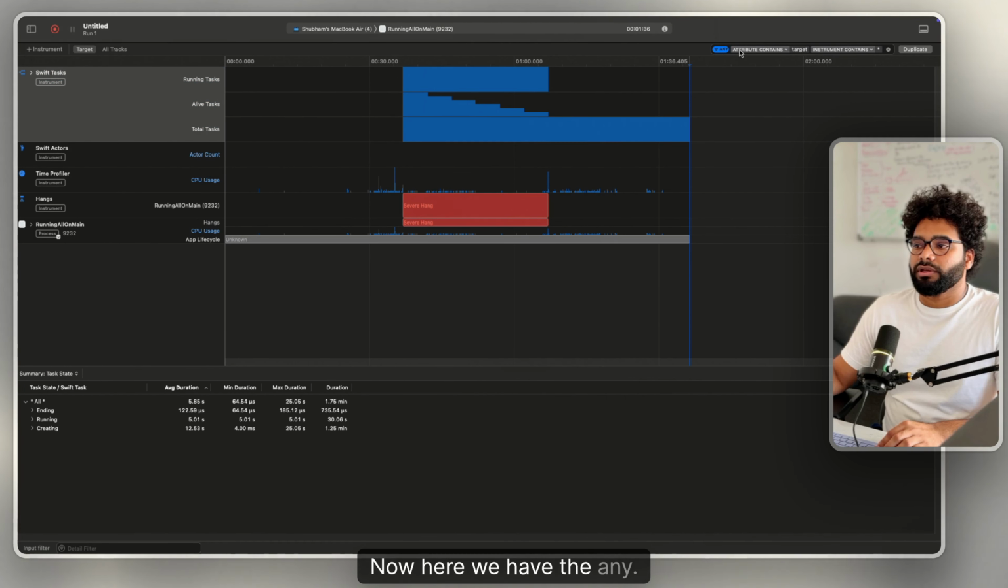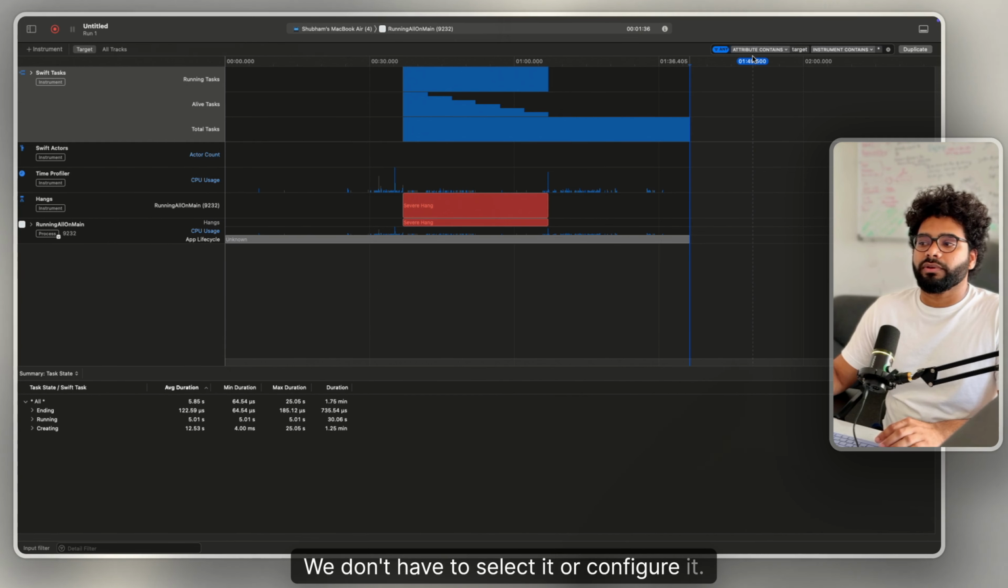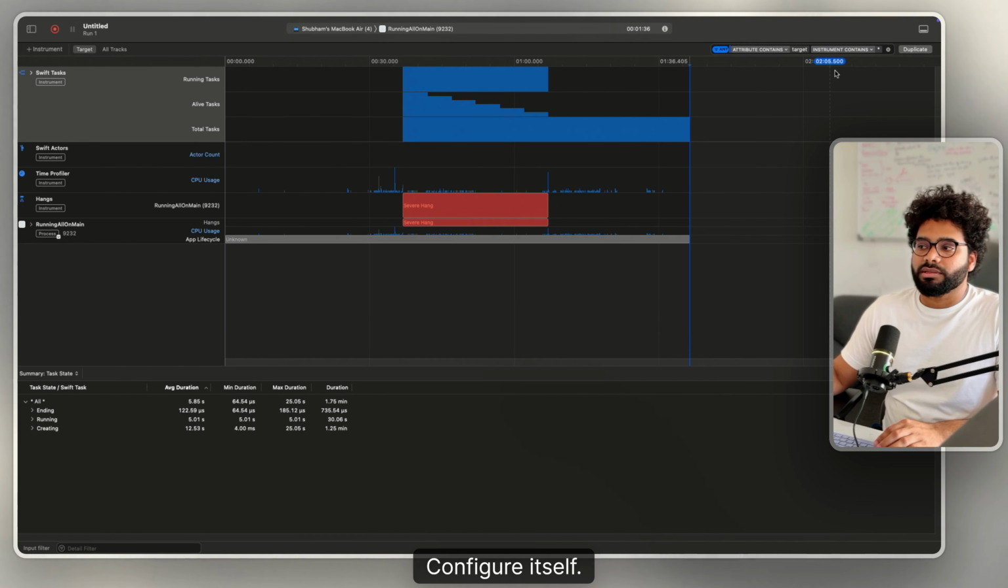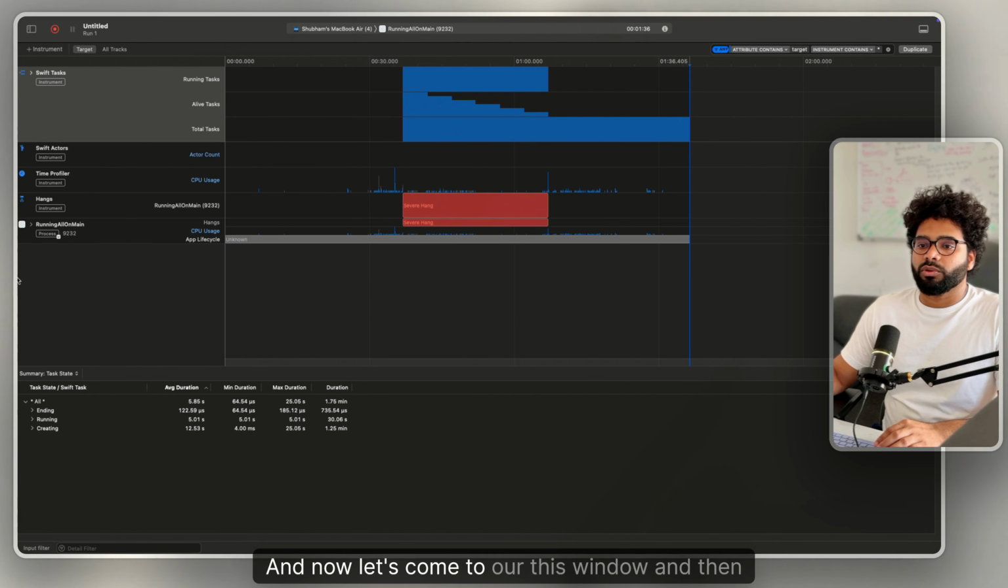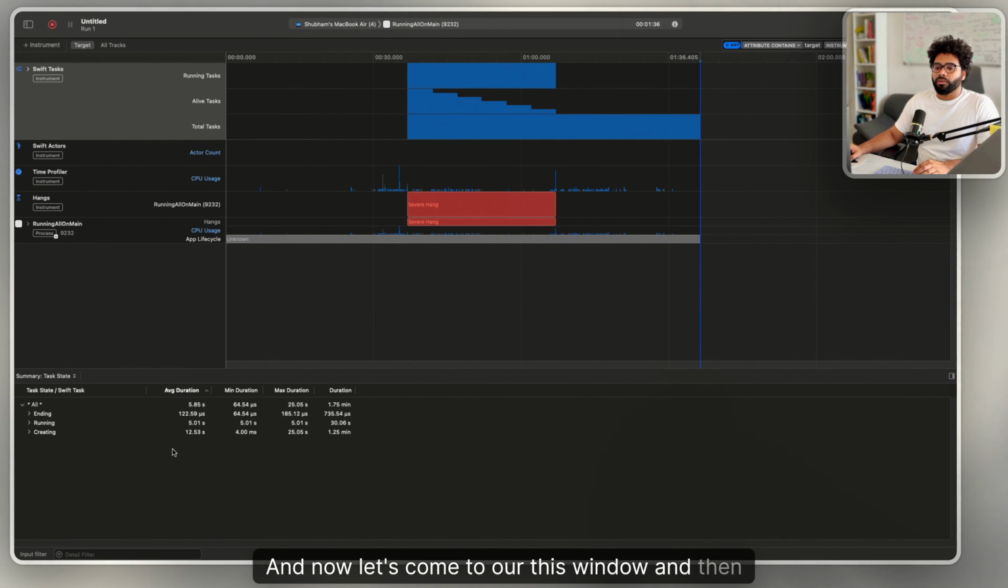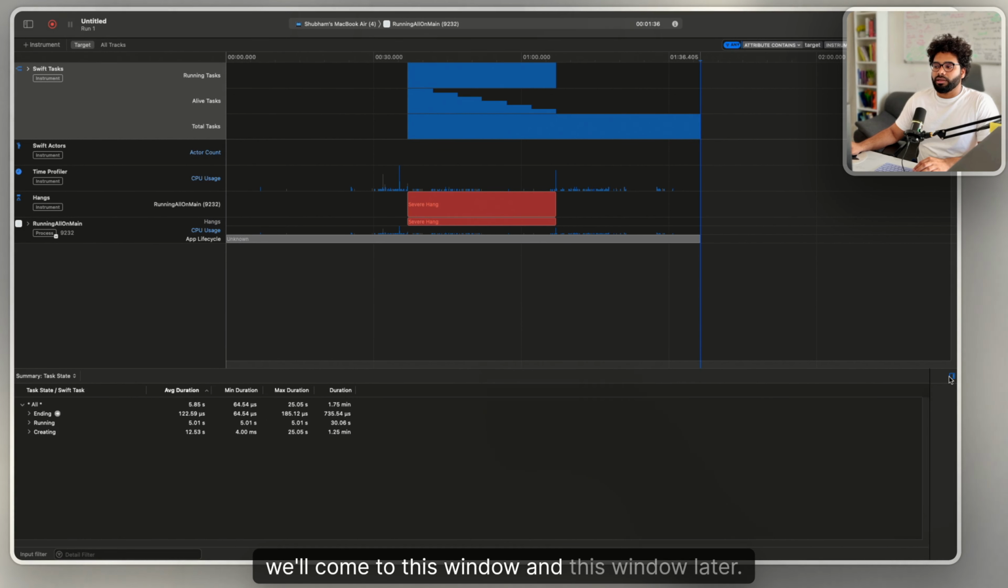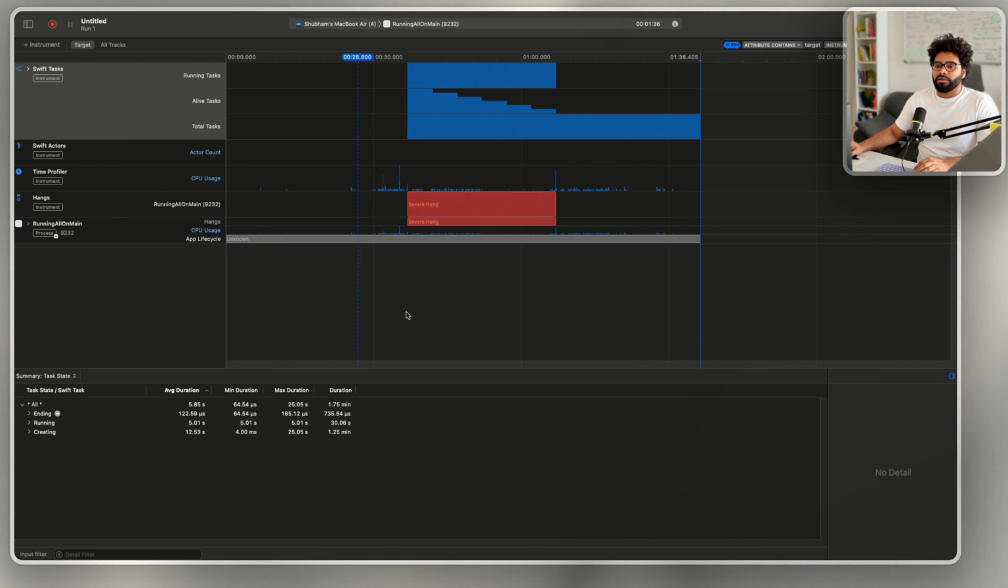Now here we have a filter for our tracks. It is something that the instrument will pick up. We don't have to select it or configure it. As soon as we pick our application, it will configure itself. And now let's come to this window, and then we'll come to this window and this window later. So I will close this one.